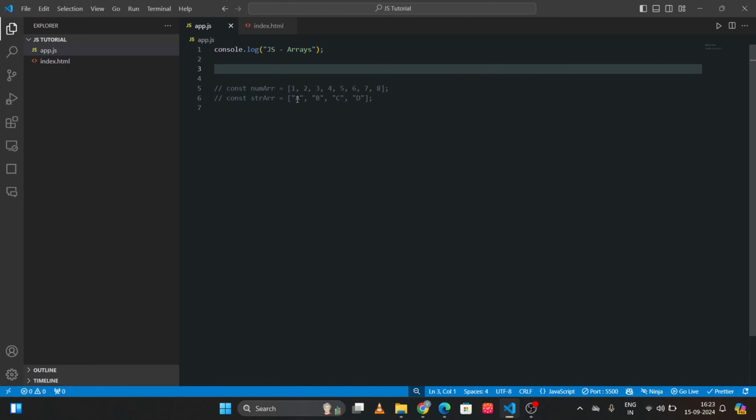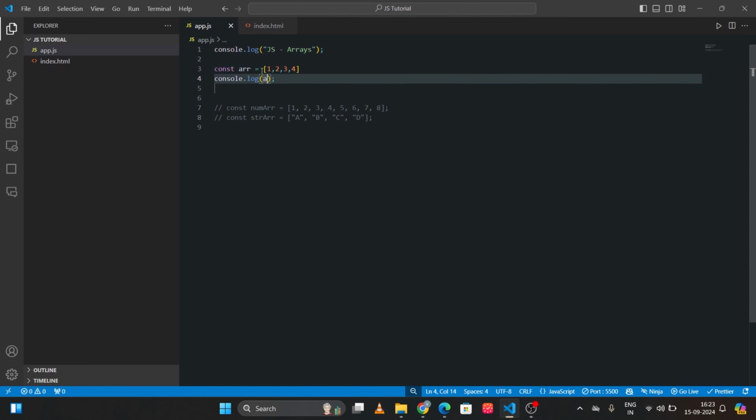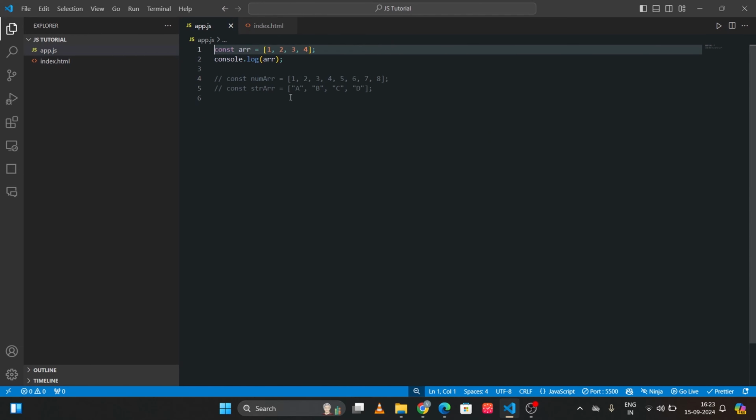A simple definition of an array is a collection of data which we write in between square brackets. So how can we declare this? const, give it a name, just like how you give it to a variable. I am going to write arr, and there are different ways. One of the easiest ways is to write square brackets and fill in the data that you have: 1, 2, 3, and 4. Let's go with a small example. Immediately I'm going to console.log(arr) and remove this console.log of JS arrays, which doesn't make sense.